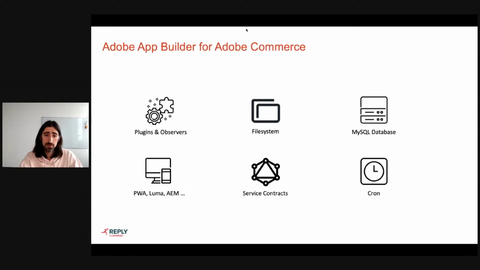And then we saw, okay, the plugins and observers can be replaced with Adobe I/O Events. The file system can be replaced with the Adobe I/O file storage library, which allows us to have private and public files stored there. The database can be replaced with Adobe I/O key value storage. Yes, it's not a relational database, but it still allows us to save enough data to process.